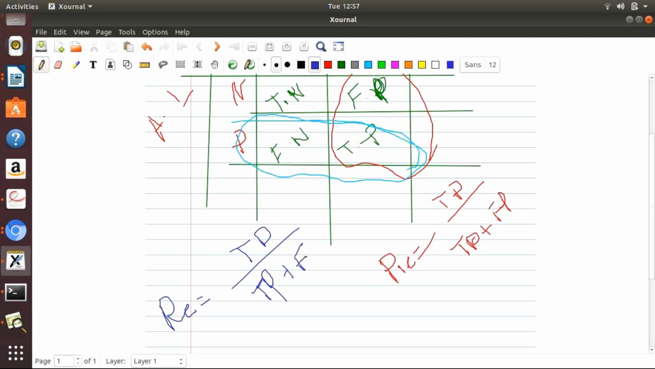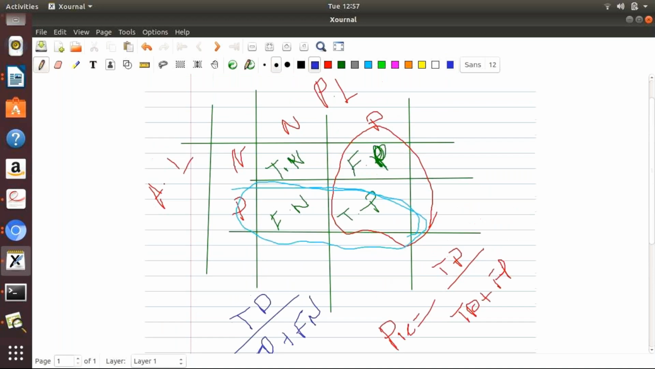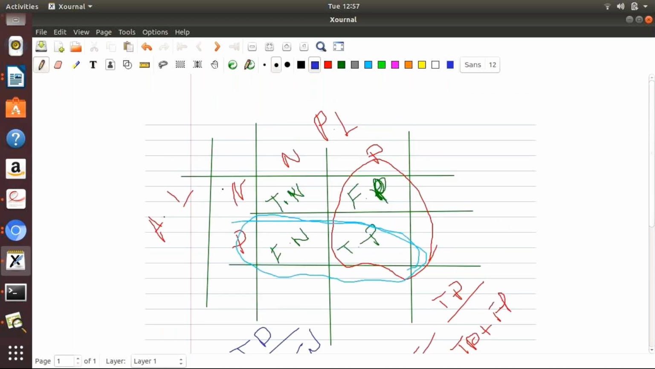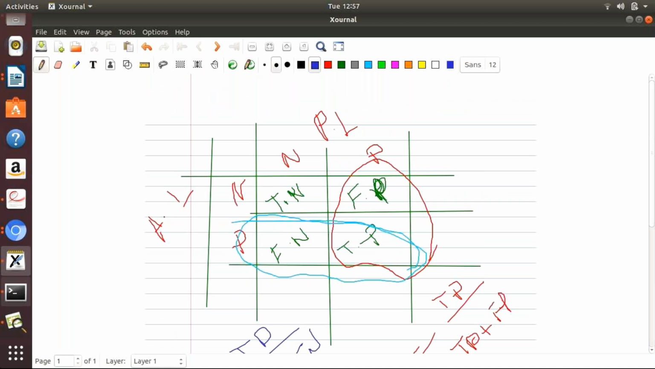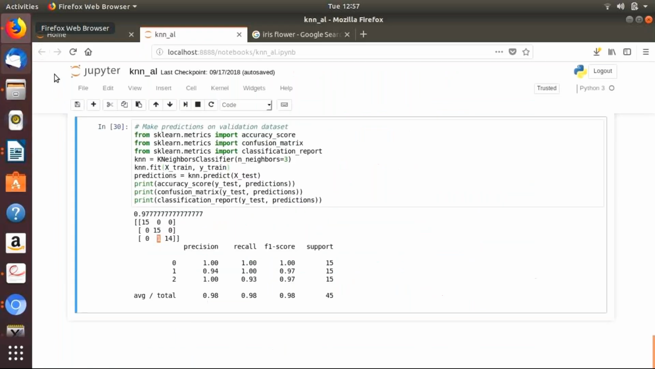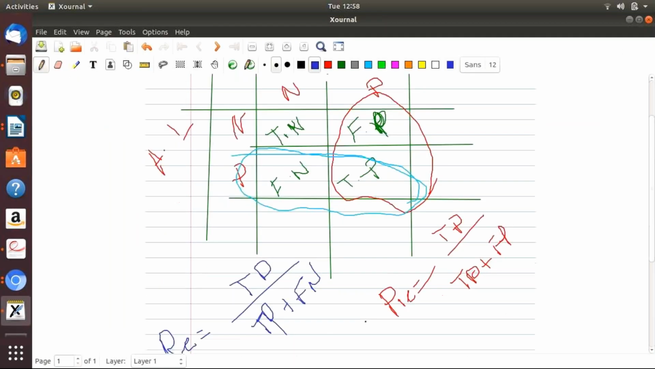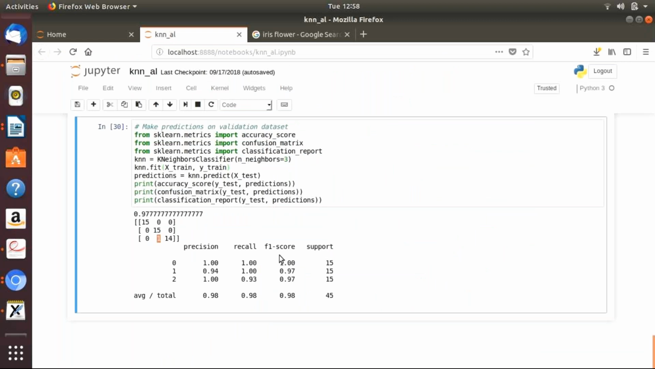So using this confusion matrix, we can calculate these values. The confusion matrix is already displayed here, and from these labels the precision and recall are calculated like this. Okay, we have already explained what the confusion matrix is, how the precision is calculated, and how the recall is calculated.